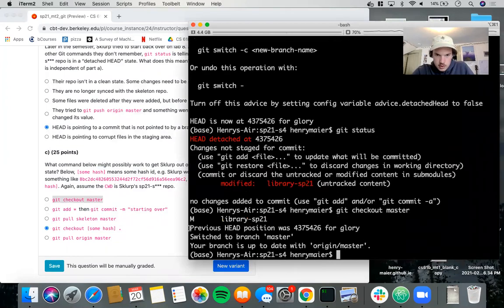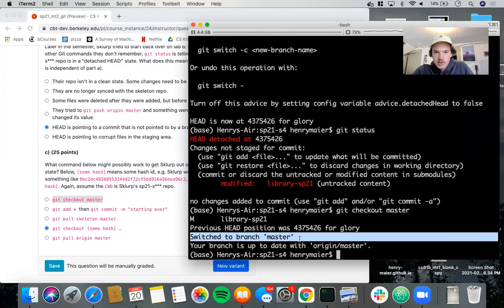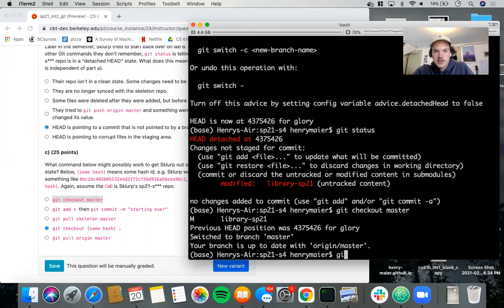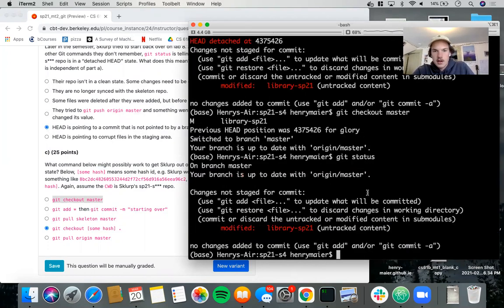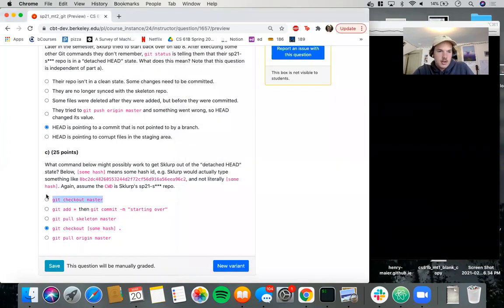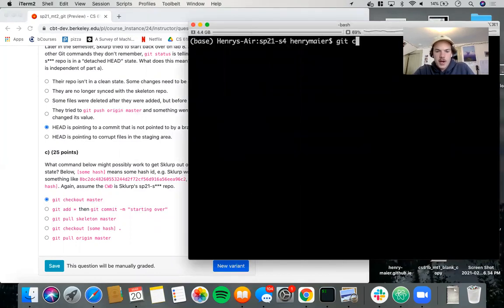And if you see, it says, okay, switch to branch master. We're going to check out the master branch. And if we do git status, then our detached head state is gone. And we're happy. So that's going to be the answer. But let's talk about why the other ones won't work. So if I go back to detached head state, that's not going to work.